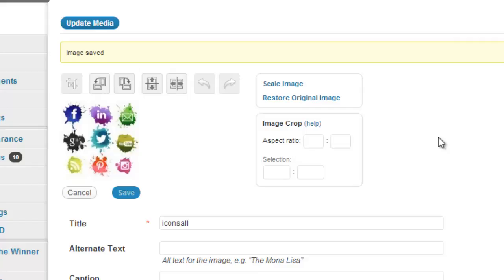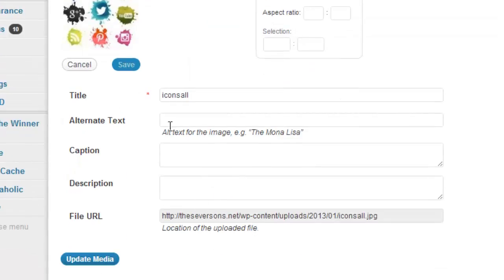If you want to save, I know it says Image Saved right here, but if you don't click the Save button, it's not actually going to keep your changes. So make sure you click the Save button, and that needs to be done whether or not you are in the adding a post or just in the media. When you're done with the Save button, then you're going to click your Add to Post, or in this case our Update Media button, to make sure all your changes stick.